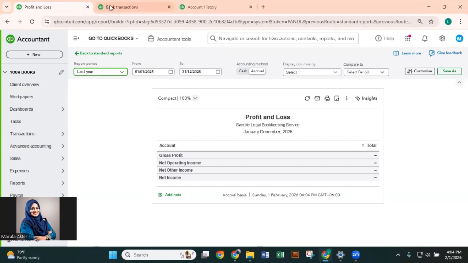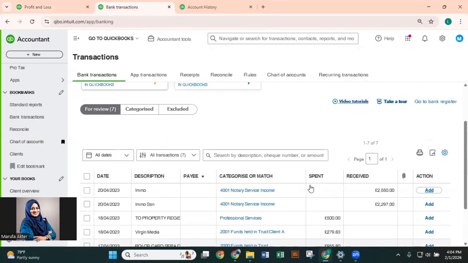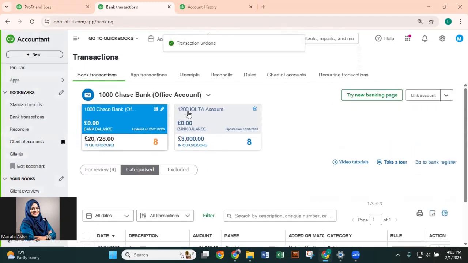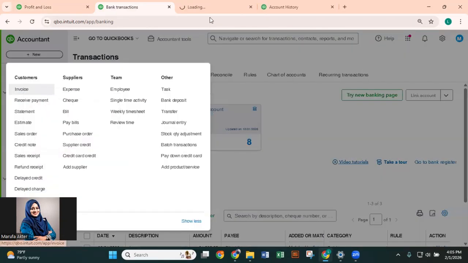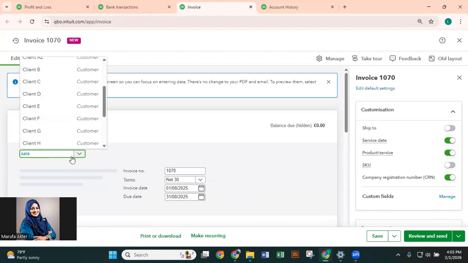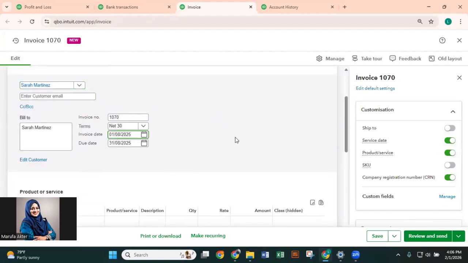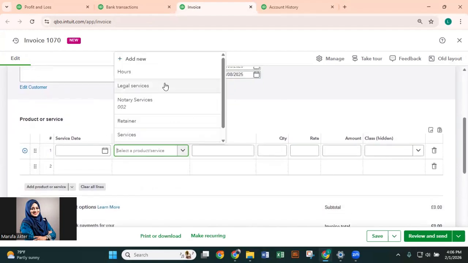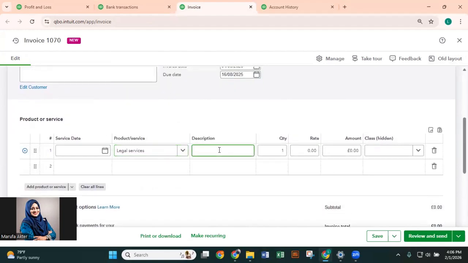Now let me show you the correct way. For this, we need to undo the pairing. Go to the categorized section, undo from both IOLTA and checking account. Now let's go to the invoice section and create the invoice for Sarah Martinez. Before you do anything in the bank feed, create an invoice. Select Sarah Martinez as customer. Invoice date, let's say 1st August. The transfer was made on 8th of August. Net 15 maybe. Product and services, legal service, description, professional fees. Quantity would be 10 hours, rate 200, total 2,000.